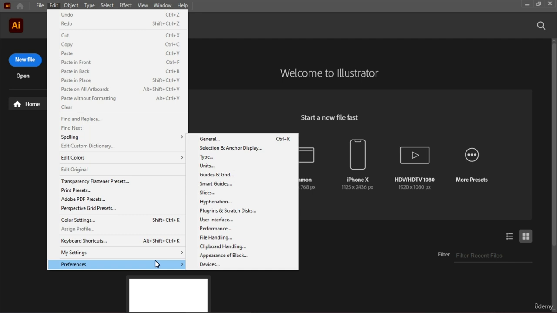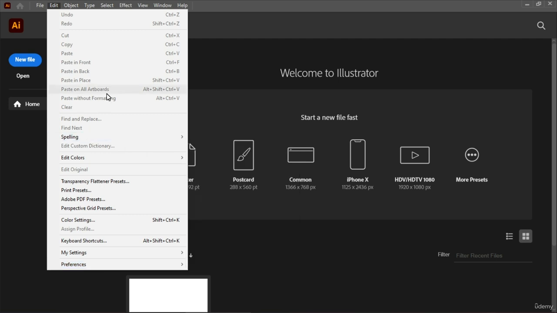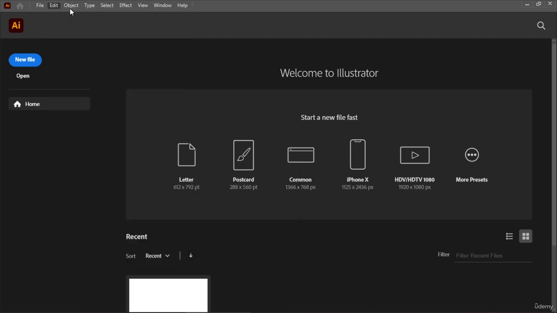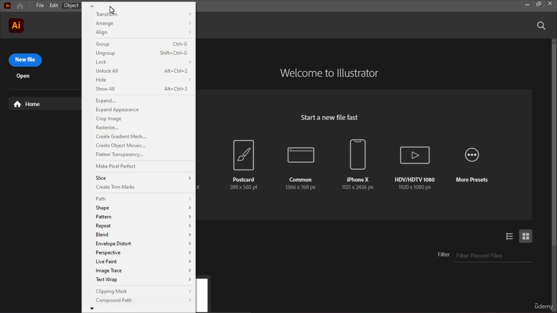Then you have preferences over here where you can edit the way the general selection and anchor display and all these things will be shown to you. You can edit the way they're being shown to you. All right, now that we're done with this part, let's move on to object. Over here in object you can see that we have everything related to shapes that will help us in Adobe Illustrator. This is pretty helpful because when you start practicing Adobe Illustrator you'll be using this a lot. So I'll be teaching you all about this later on in another video.